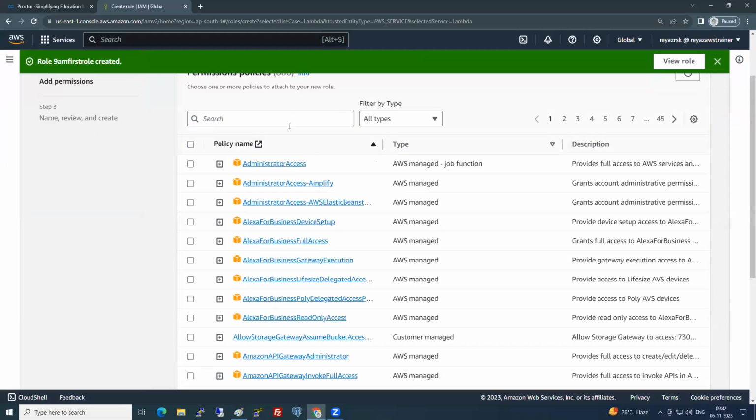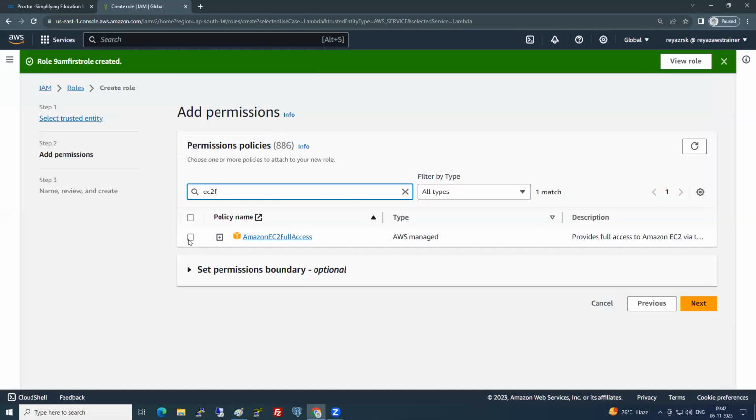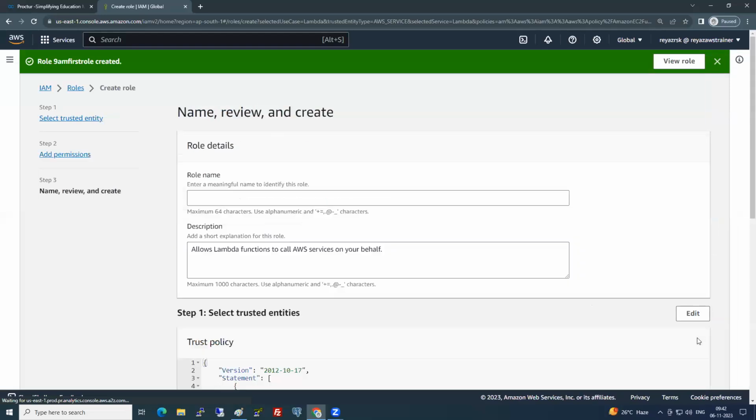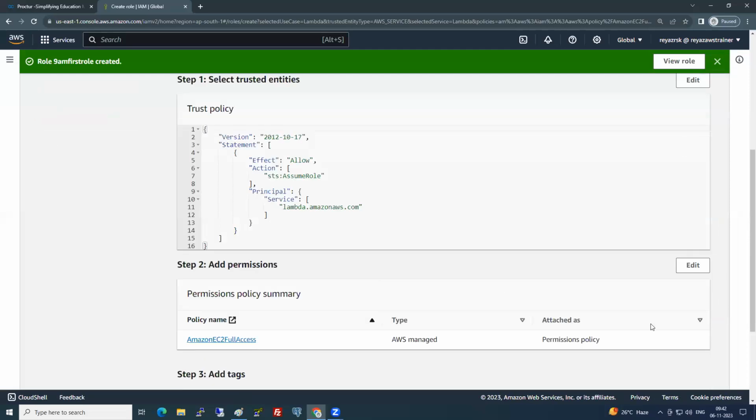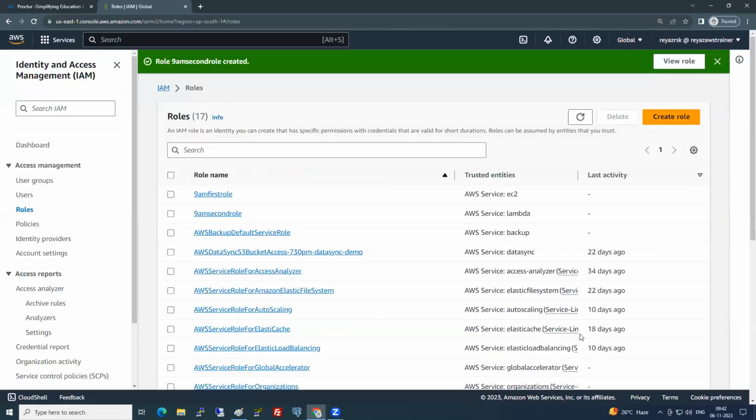Which permissions here? EC2 permissions. Fantastic. Select it, create it, and then create a second role. You can give any name; I'm just giving one for fun. Do you understand how to create roles? Clear?